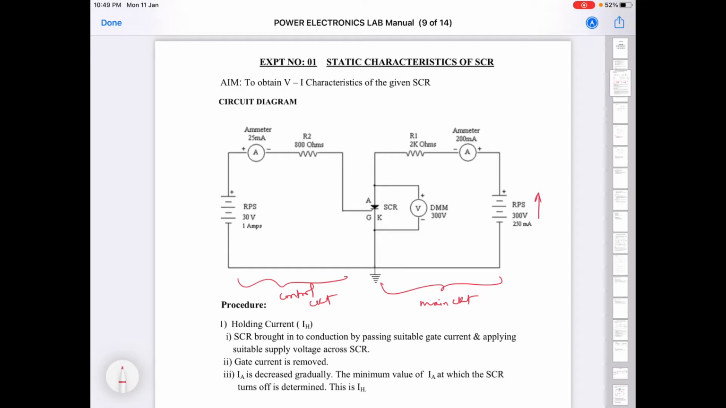Now how to make this on? You raise this voltage from 0, that will be read here. Now it is still not on. Once you give sufficient gate current by making this RPS on, then it will conduct. Now once you remove the gate, it will still be on.